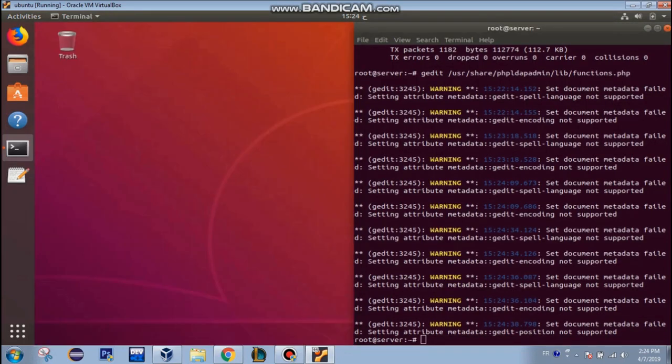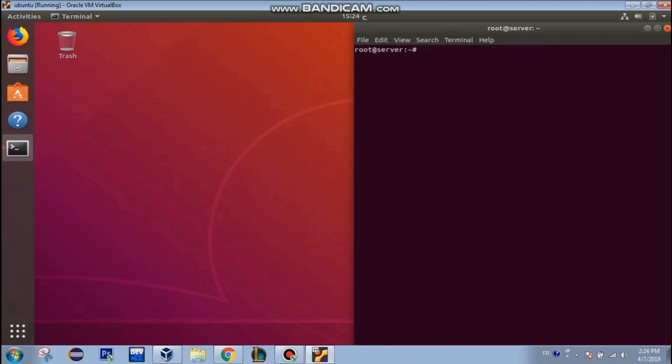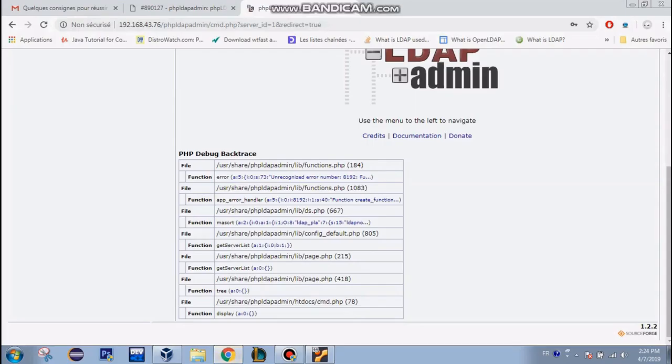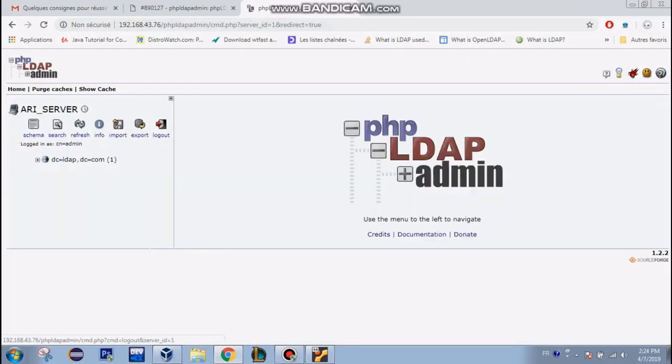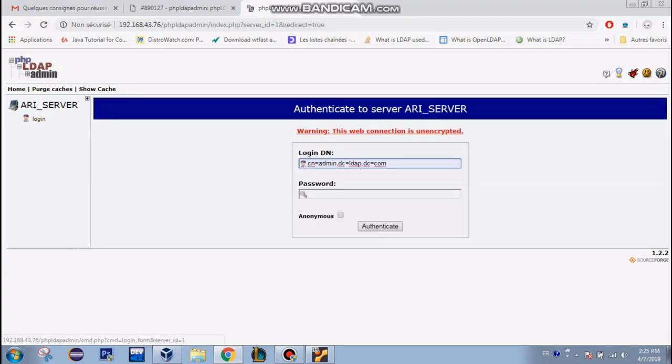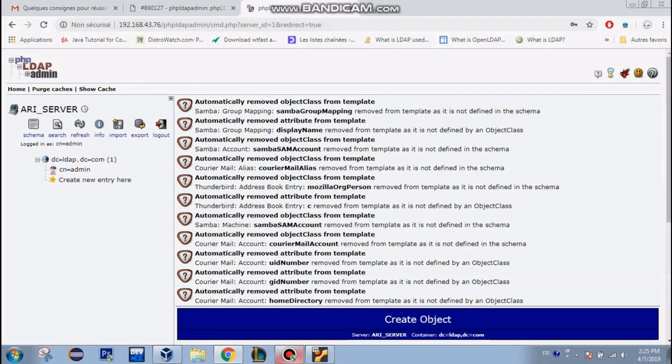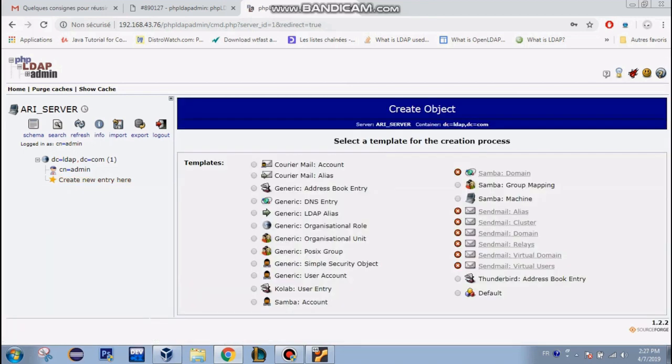Don't forget to save the file before exiting it. Let us now go back to our browser, refresh the page, log out, log in again, type our password, and voila, there are no more errors. And now we're logged into our server.